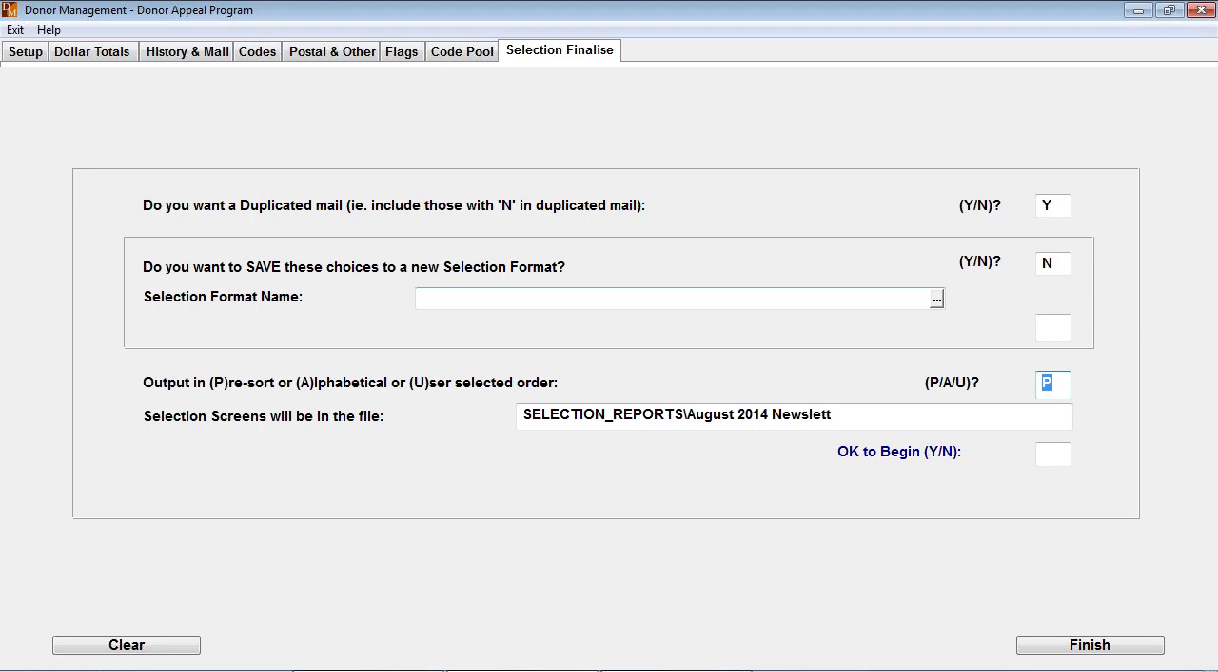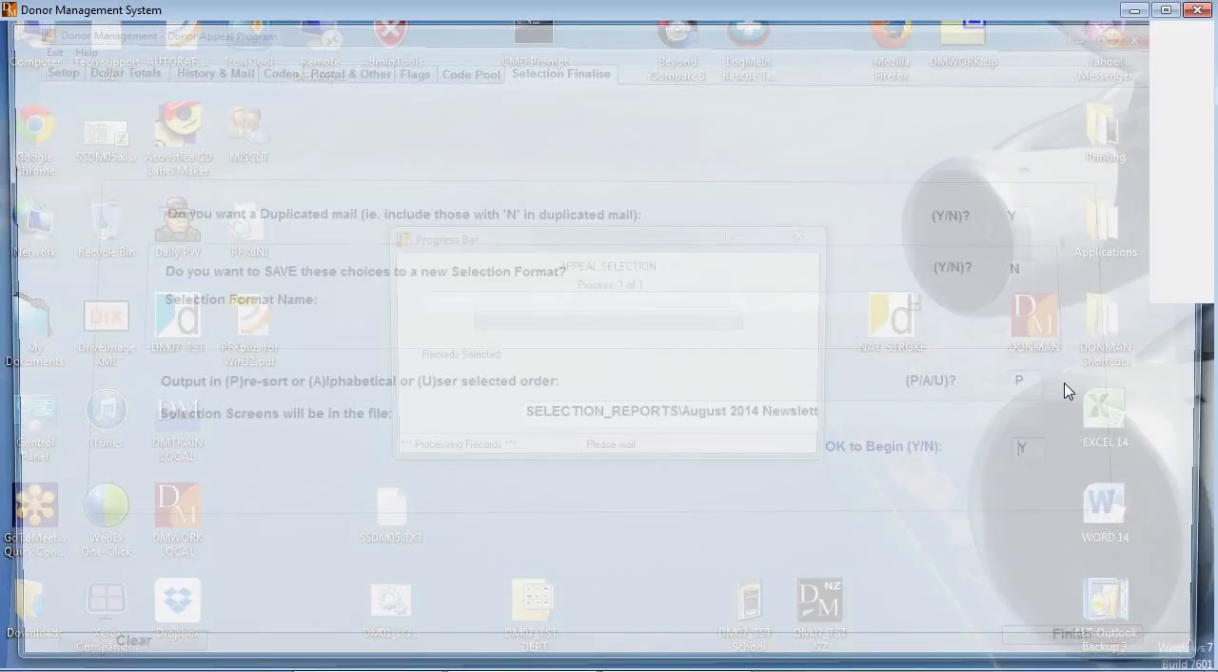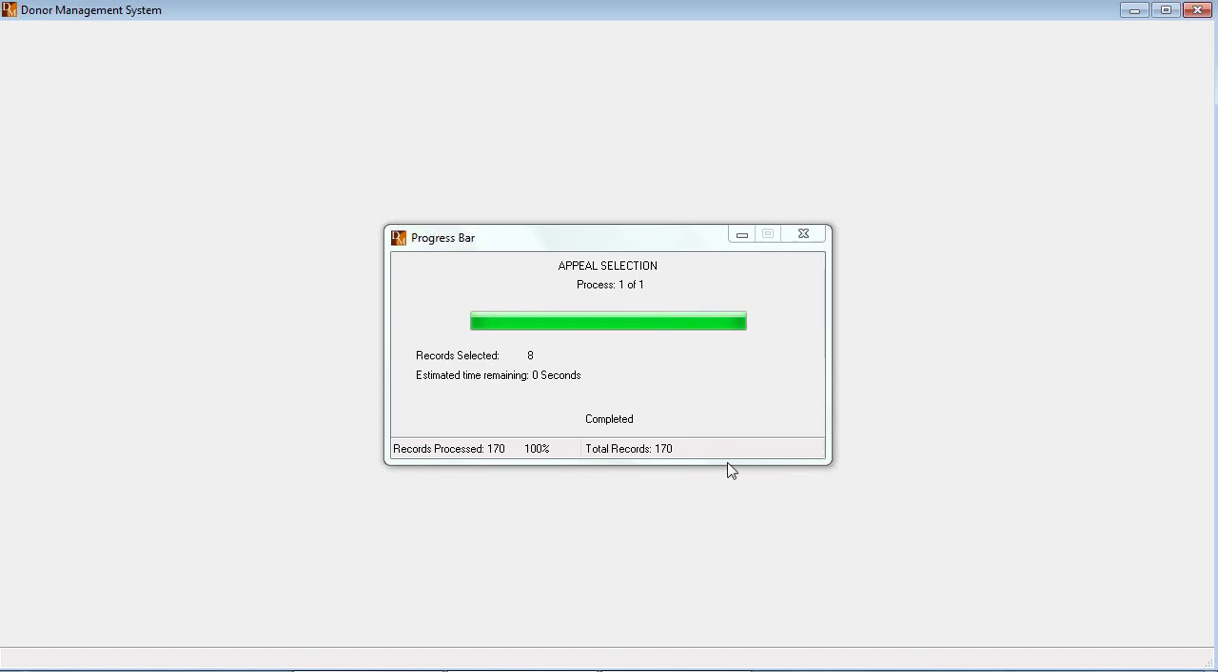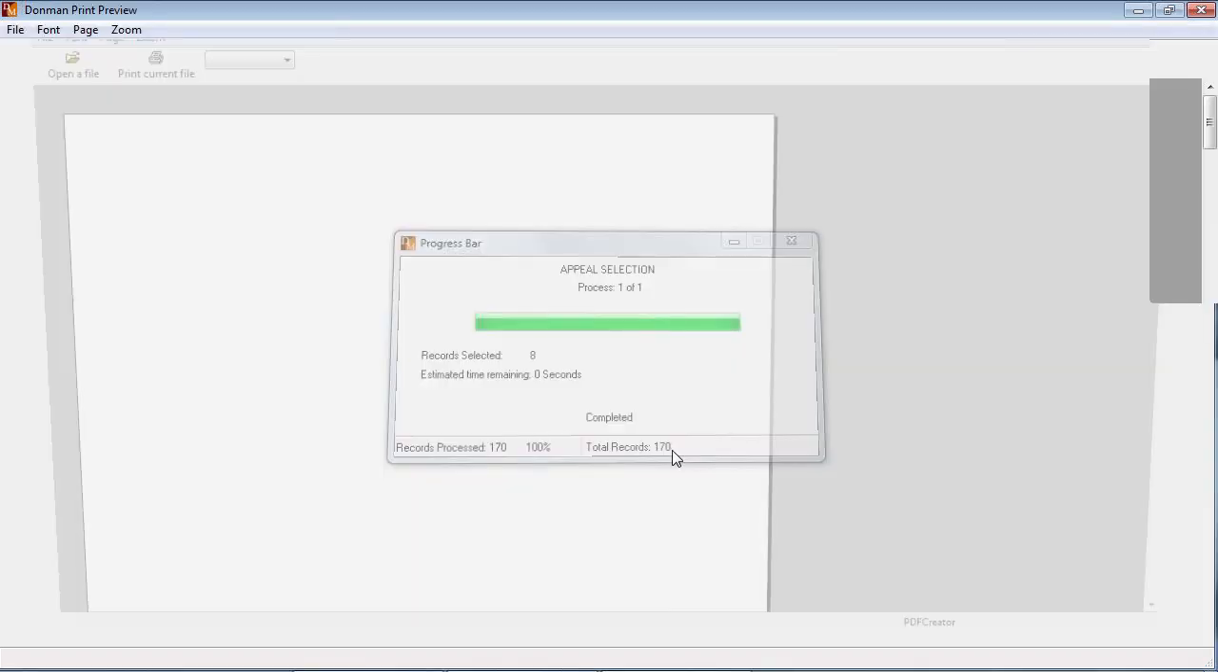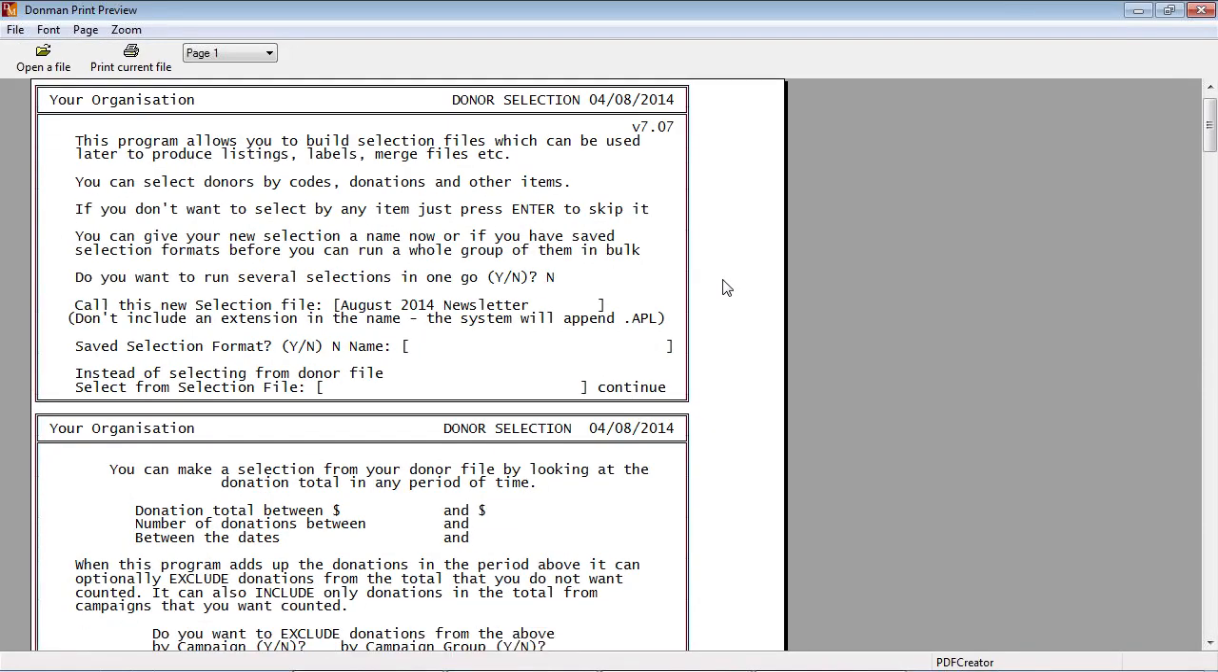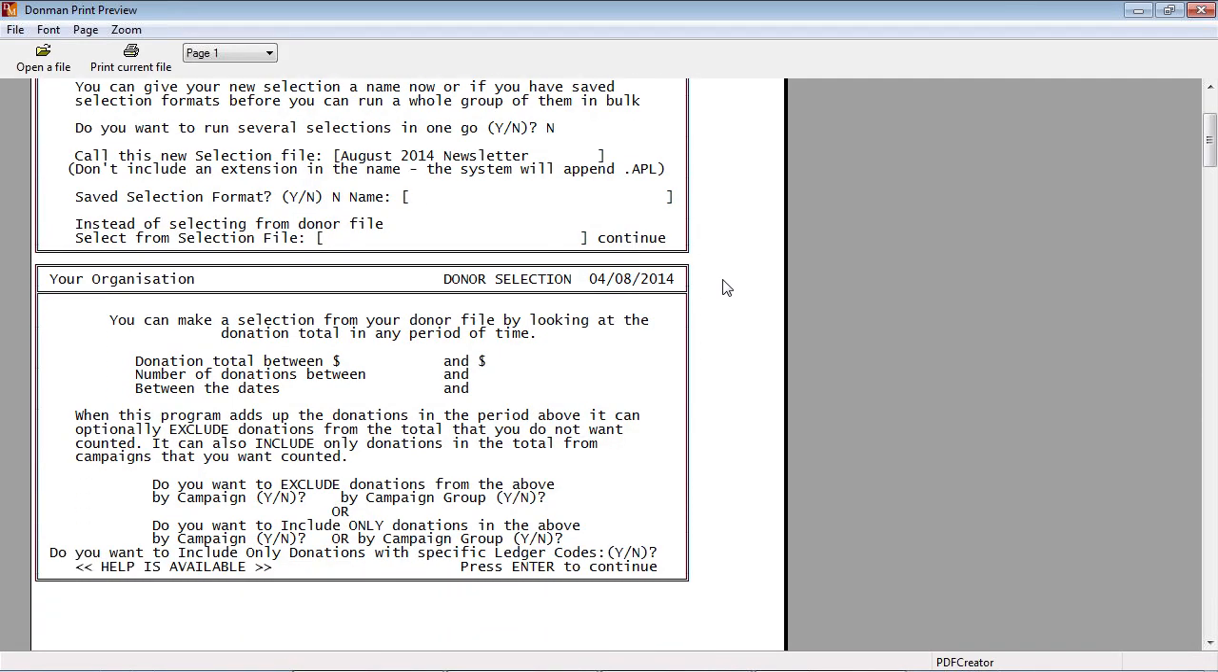By default, Donman saves or outputs the selection file into postcode order, because normally I'm doing this for a mailing, but if I wanted to do alpha, I can just choose alpha order. So for this one, I'll say, look, I'm going to keep it on postcode order. Yes, to begin. The system will then show me how many donors I've got in total, very quickly, and how many records got selected.